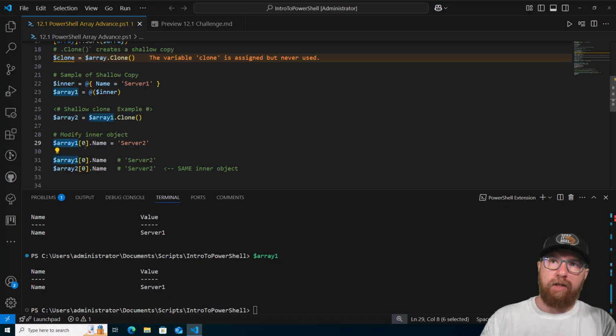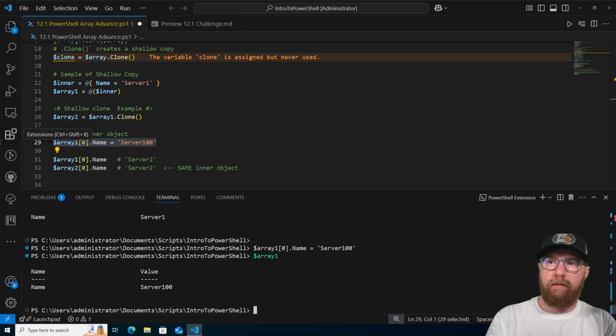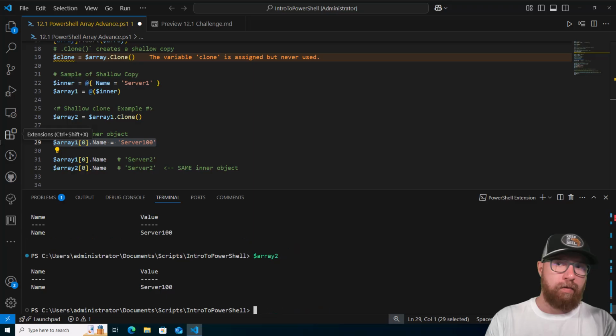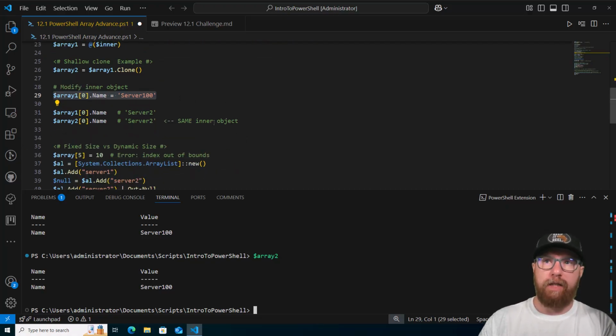Now let's change the name in array1. Instead of server2, we'll just do something big, 100. Why not? So we'll go ahead and run that. So if we look at array1, server 100. If we look at array2, it actually modified it because it's a clone. So keep that in mind when you're using clone with objects. If you want to keep both of them the same throughout your code, this is a technique you could use. Pretty cool. Now let's get back into the fixed size stuff.